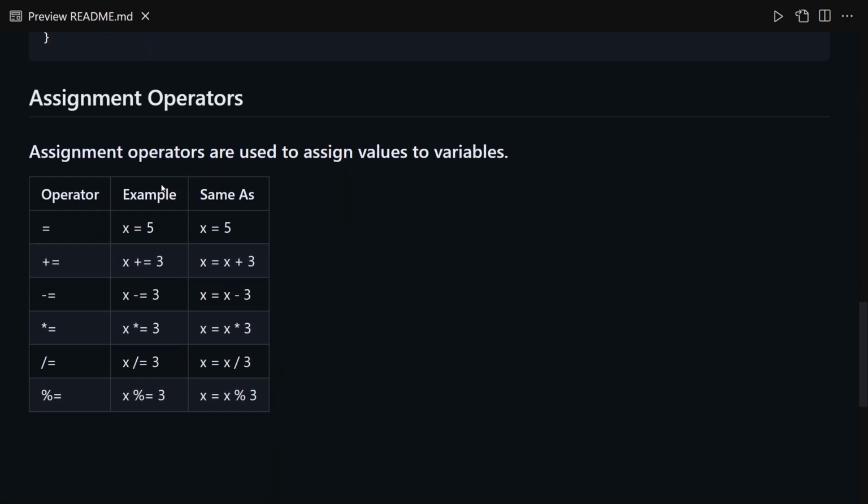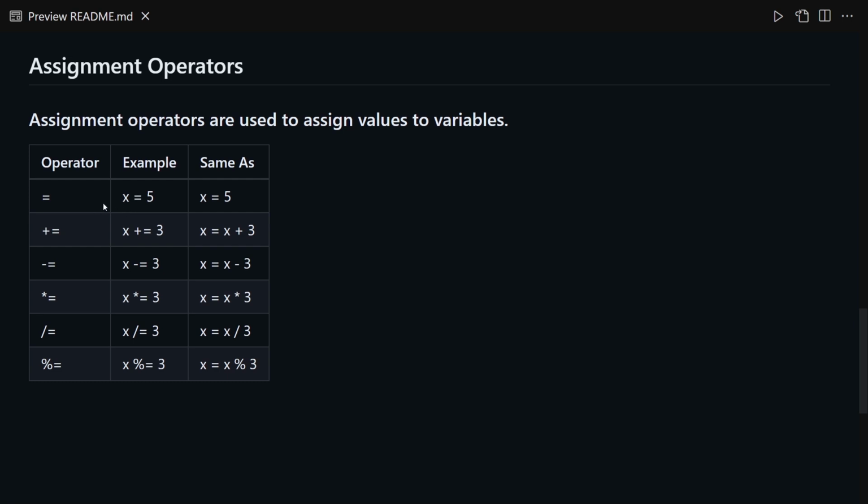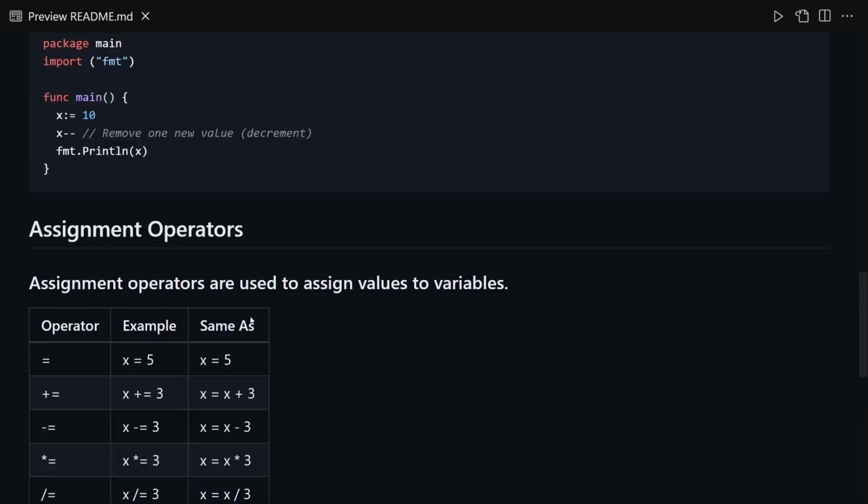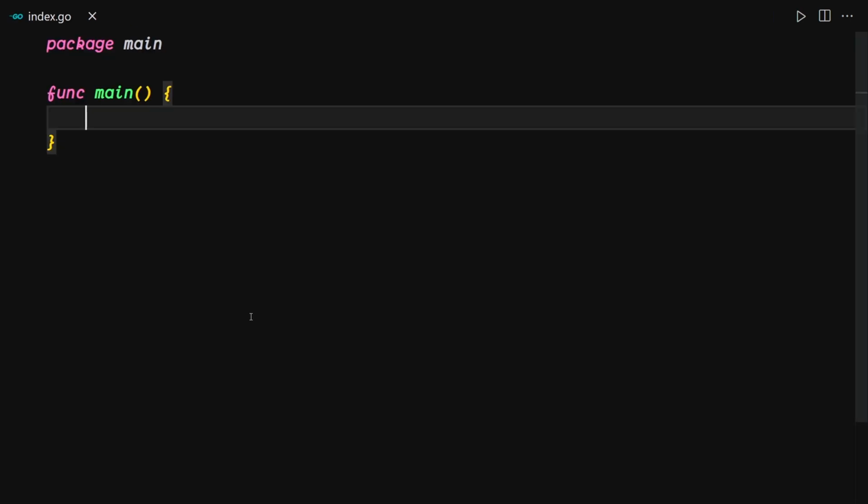Then we have assignment operators, like how we are going to be assigning a value. We have an equal to sign, which allows us to assign some sort of value to our variable. Then we have a plus equal to, which allows us to add some sort of value to a specific variable. And then we have a minus equal to, times equal to, divide equal to, and also modulo equal to.